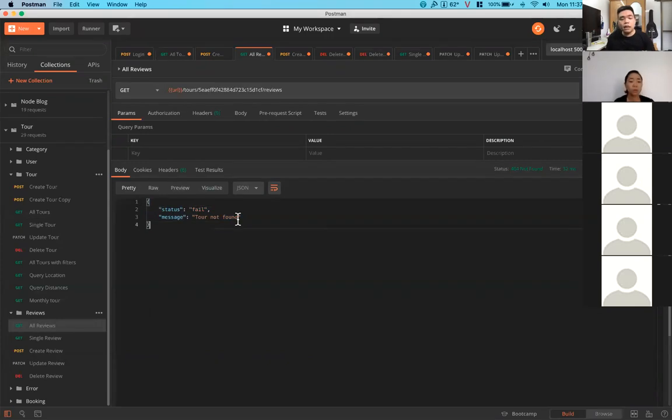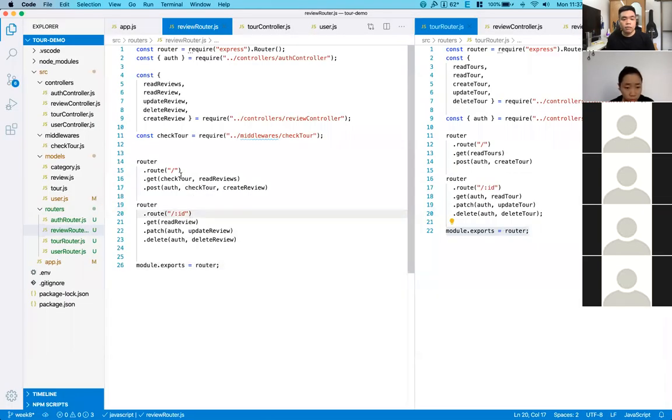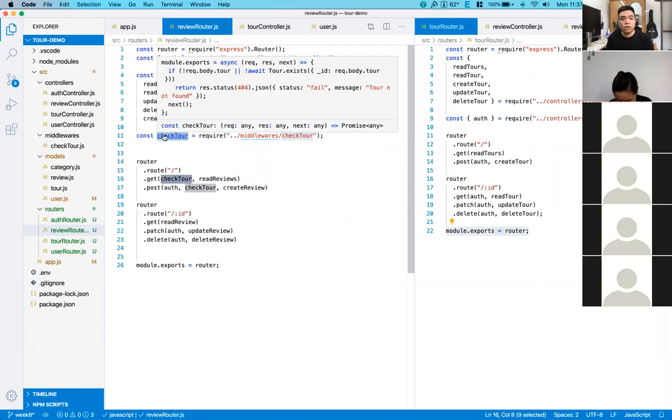Actually, this message is from the check tool, I guess. It's definitely from the check tool middleware. It's from here. So I'm calling this route API, I'm calling this endpoint, right? The get request for this route, and there's a middleware called check tool. Yeah, I'm gonna open the check tool middleware.